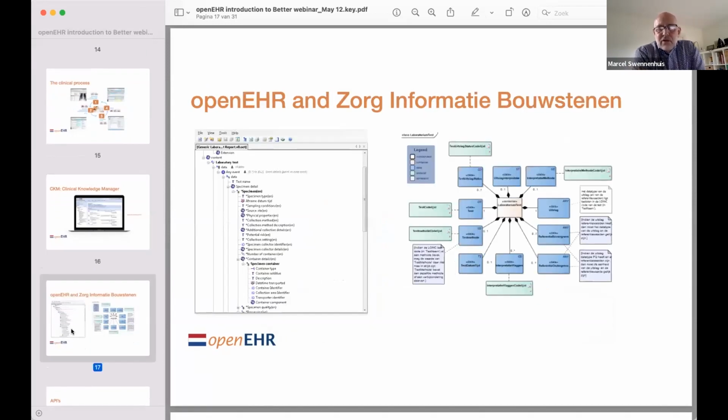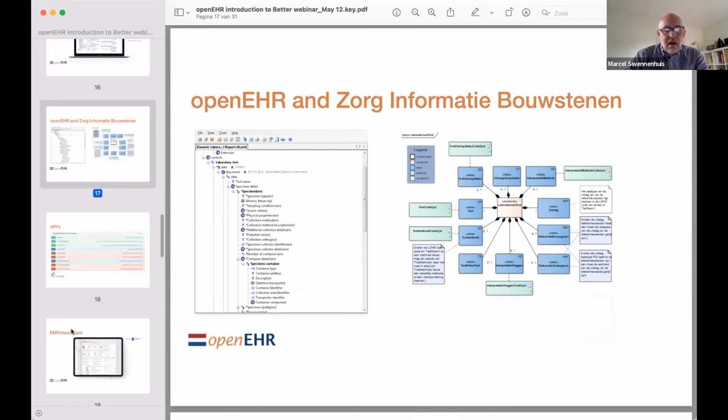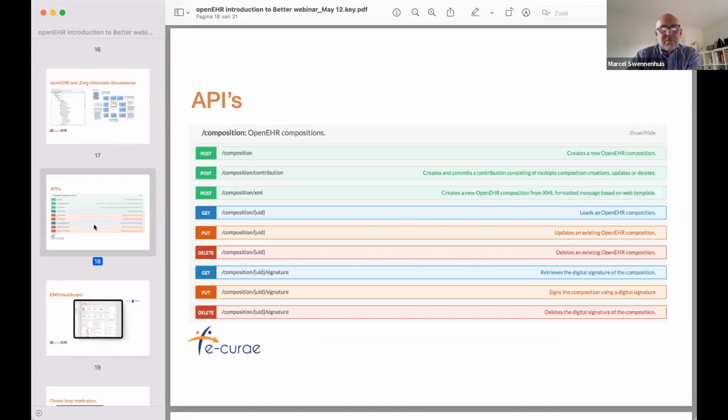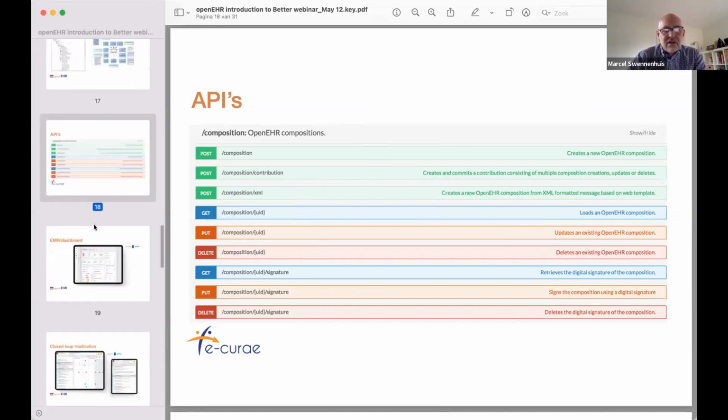Well, also for the Dutch market, we have something that looks like it. We call them ZIBs, Zorginformatiebouwstenen. So that's Dutch for healthcare information building blocks. And the foundation is currently working on making sure that the openEHR clinical models and the building blocks, the ZIBs, are mapped in the right way. That's one of the activities that we're doing within the foundation. Of course, there are APIs available that you can use, and these are standardized. So for each of the platform suppliers, you can still use the same APIs to work with it.